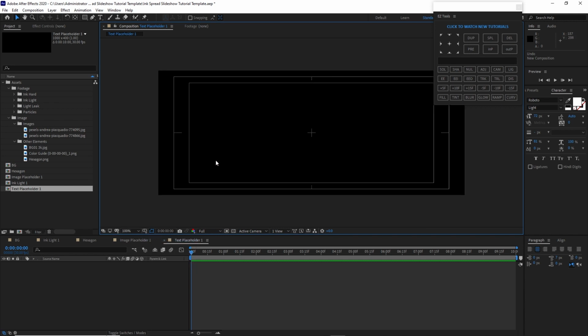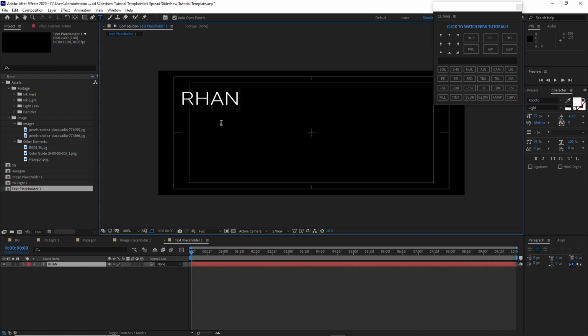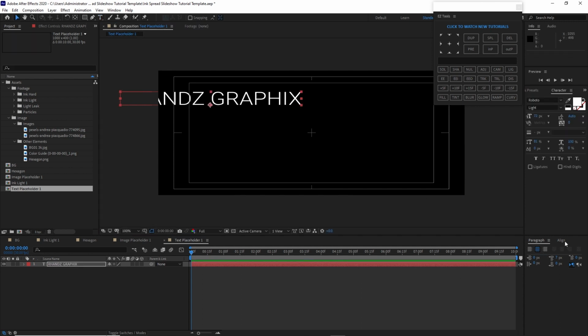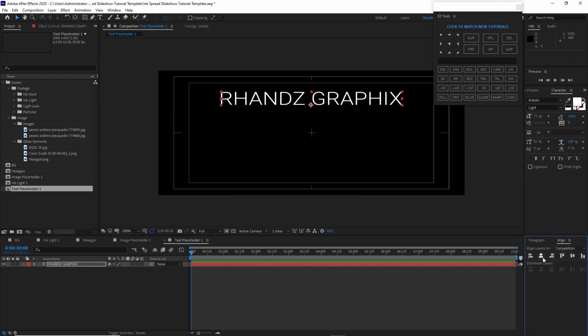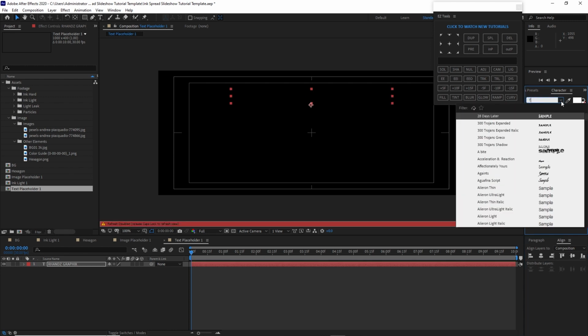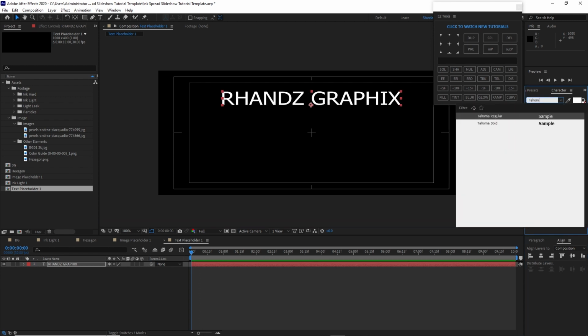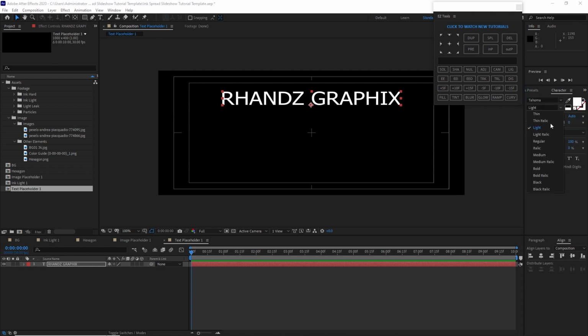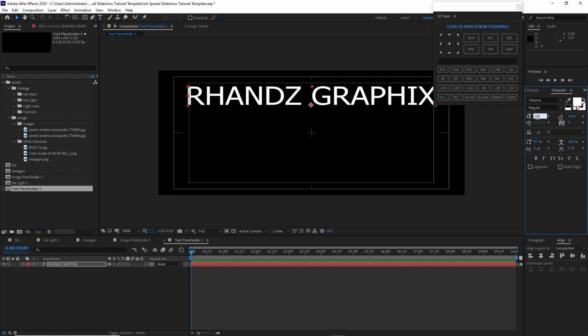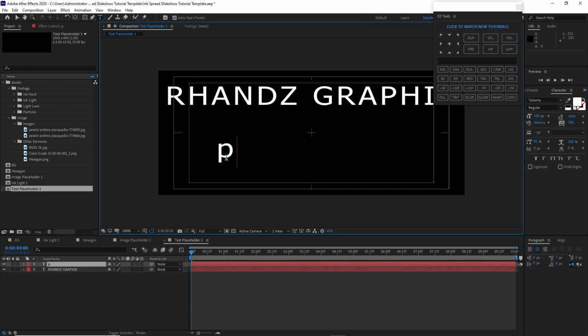I will zoom it in, grab the text tool and type Rhandz Graphix. I will align it to the center horizontal. Change the font to Tahoma. And I want to choose this regular at 100 pixels.